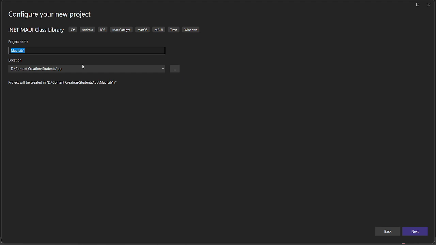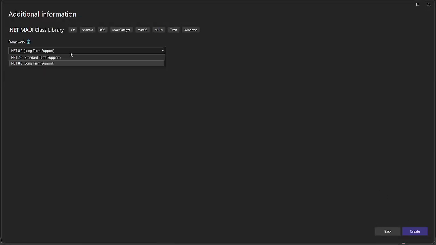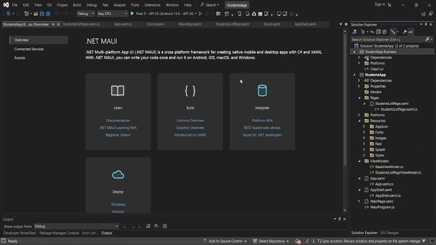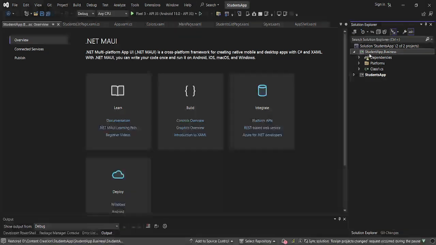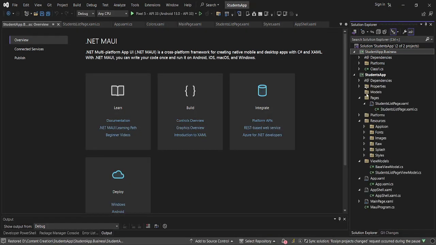Then I'm going to call this students app dot, business, or I can call this, yes, I can call this students app.business. Then I'll create it. I'm using .NET 8. As you can see, I only have these two. So when I create it, you can see we will now have our students app.business, and we have our main app here.